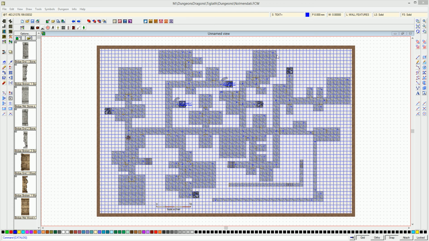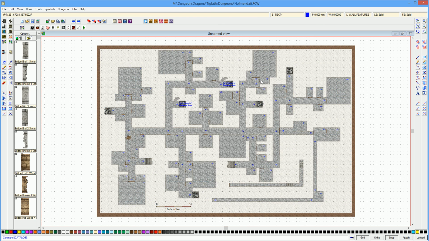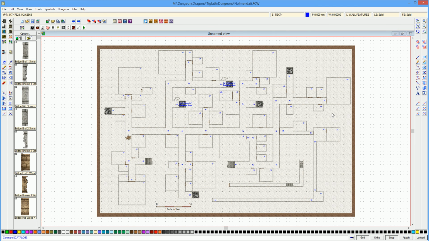You can draw it. This is a little bit hard to see right now. What happens if I come up here and I turn off the hex or square grid? Might be a little bit easier. And if I turn off the background, then you can actually see the shapes of the rooms, and I've got numbers everywhere. It makes it very easy.